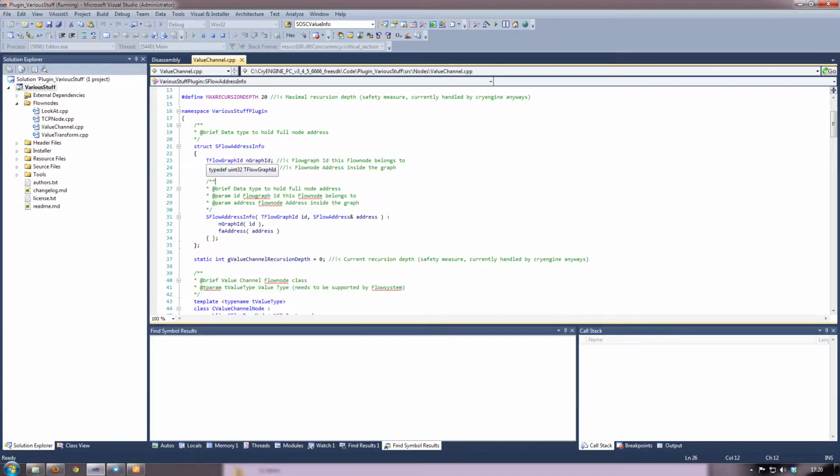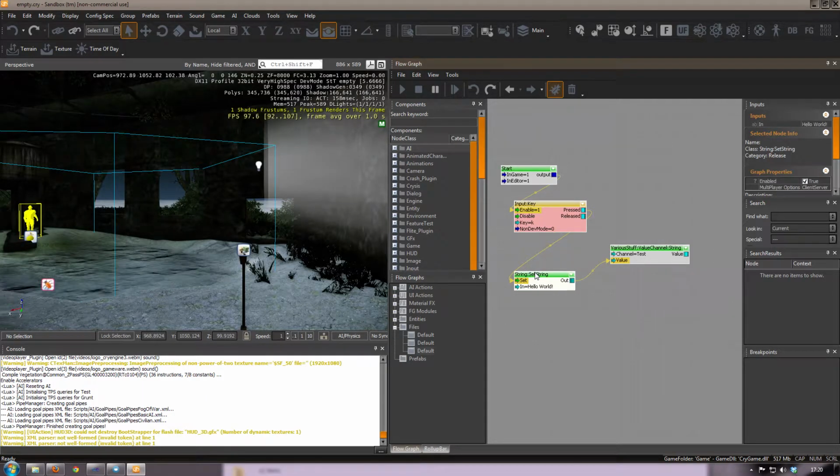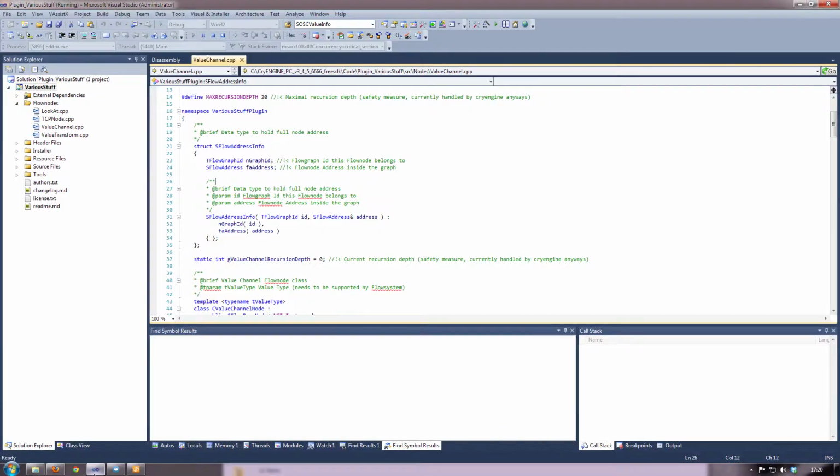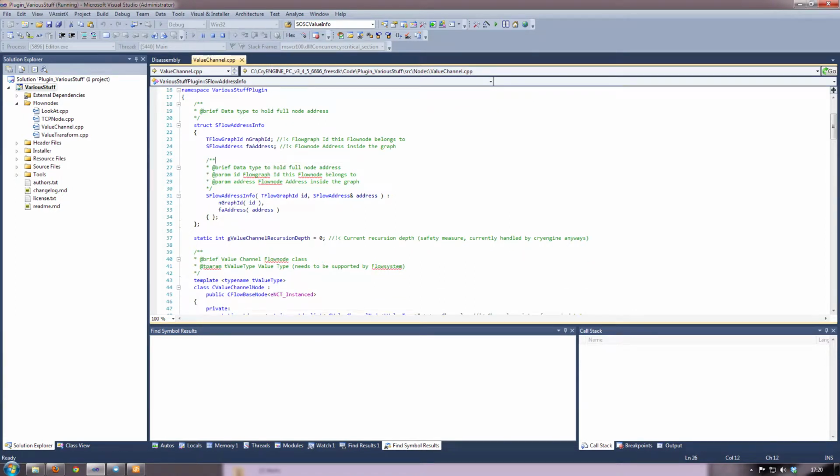So this is saved as ID. Then there is a flow address. This is here, this node ID and the port number, and if it is an output or input port. So with this new defined structure here, we can address any port in the whole flow system.